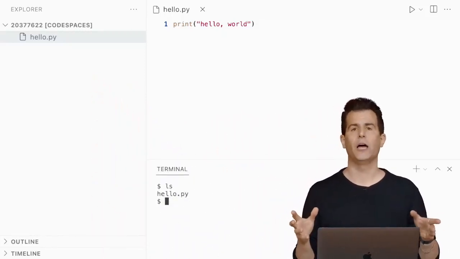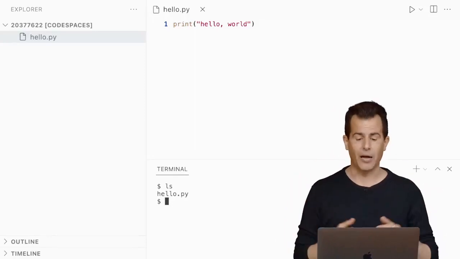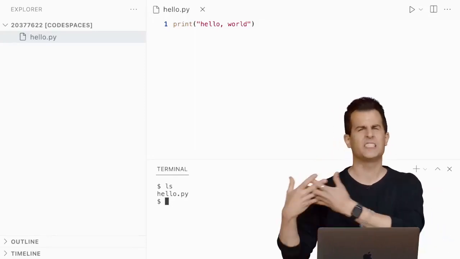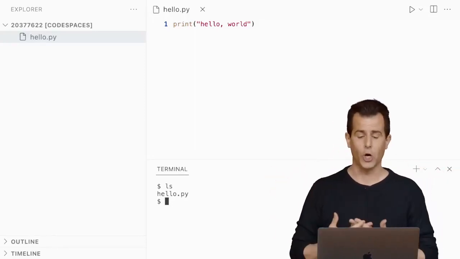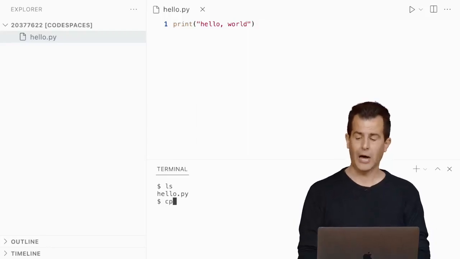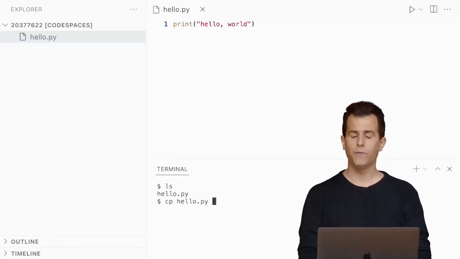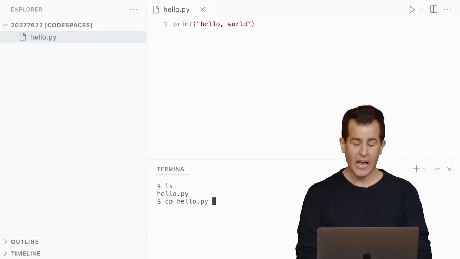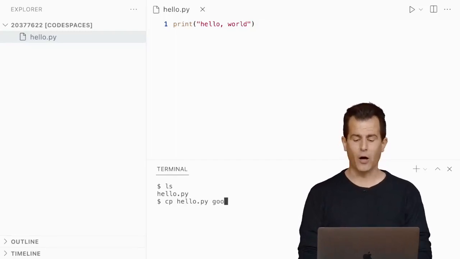Let's make a copy of this file and call it goodbye.py, in anticipation of writing a second program that says goodbye world instead of hello. I'm going to do cp for copy, then the first name of the file, hello.py, then a space, and then the new name for the new file, goodbye.py, enter.